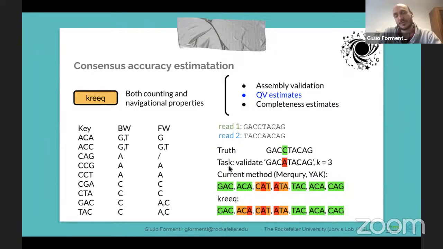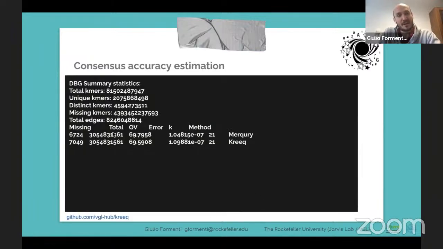So for consensus accuracy estimation, basically we have improved on an existing method that, again, if you're doing some assembly, you're probably familiar with the QV estimation using Merqury. The problem with Merqury, one problem with Merqury is that there is essentially a bias. So we are always overestimating the QV. And here in this case, we capture more missing K-mers that are a reflection of errors in the genome. And therefore, we can be a little bit more precise. This is an example of the output from the tool.